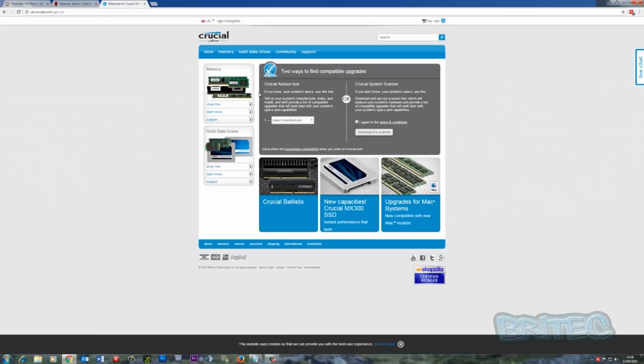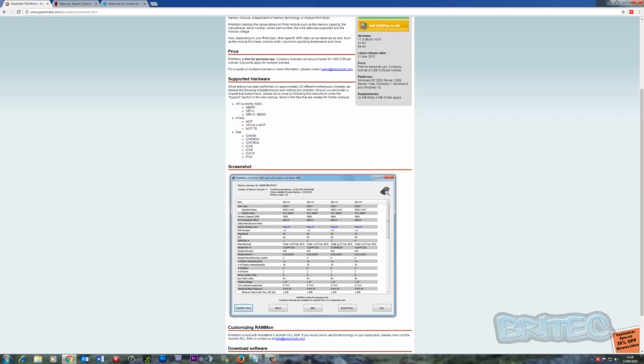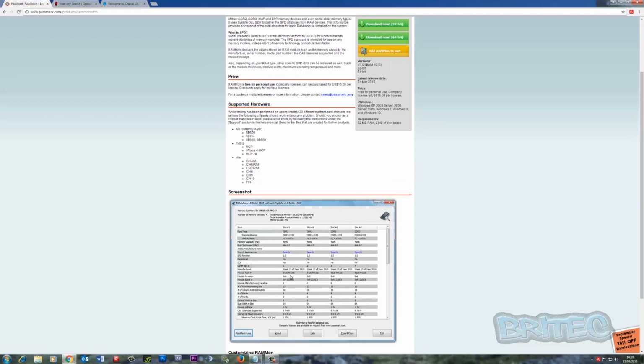Crucial also have a site which does a great job at detecting memory, although I must admit I did try this on my system and it didn't find the type of memory I had. So that is when I reverted to this method, which I'm going to show you now, which was Passmark. Passmark is a piece of software that you download, and it's free for personal use. As you can see here, this is what it detected, and it gave me a load of information about the memory. This is really important if you want to know what speed your memory is, what type of voltage is going in there, what settings you can use. It gives you all of this on here.